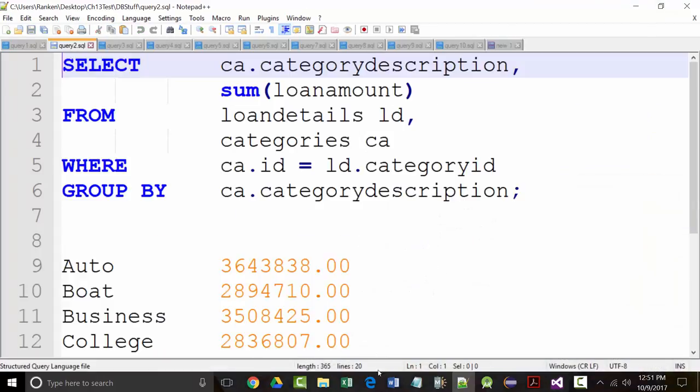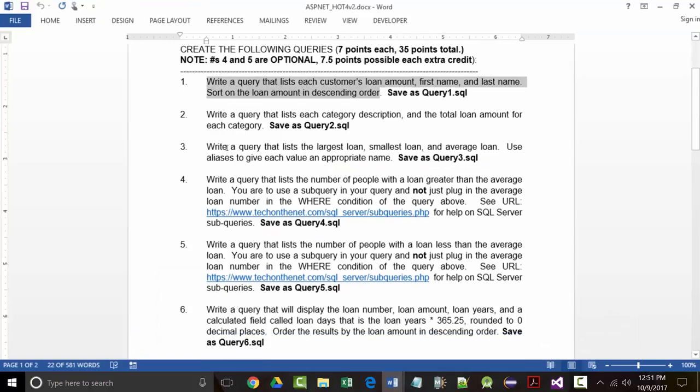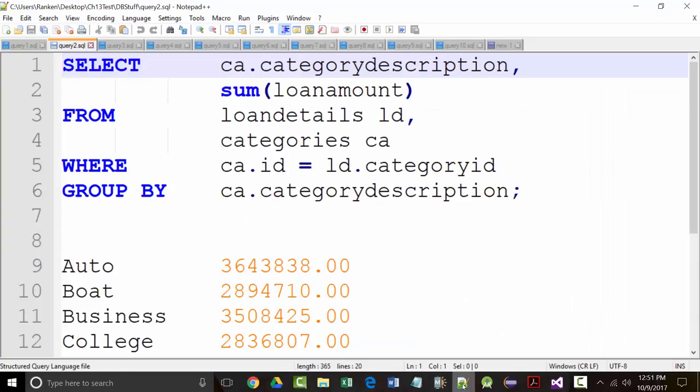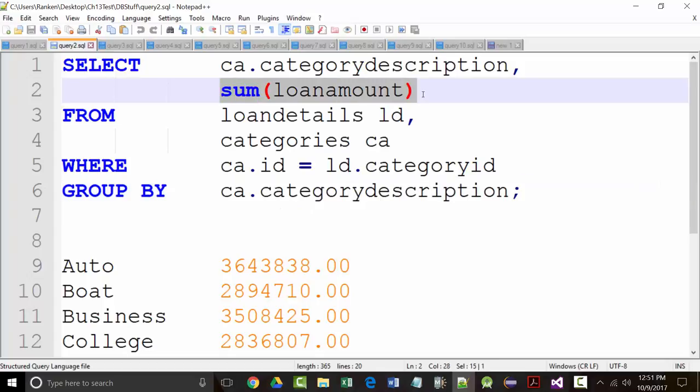Number two, which said in our test here, write a query that lists each category description and the total loan amount for each category. Well, when you're talking about the total loan amount, again, this is the kind of thing that should just click for you, okay? You're going to need to do a group by, and you're going to need to do a sum. That should make sense to everyone in here.